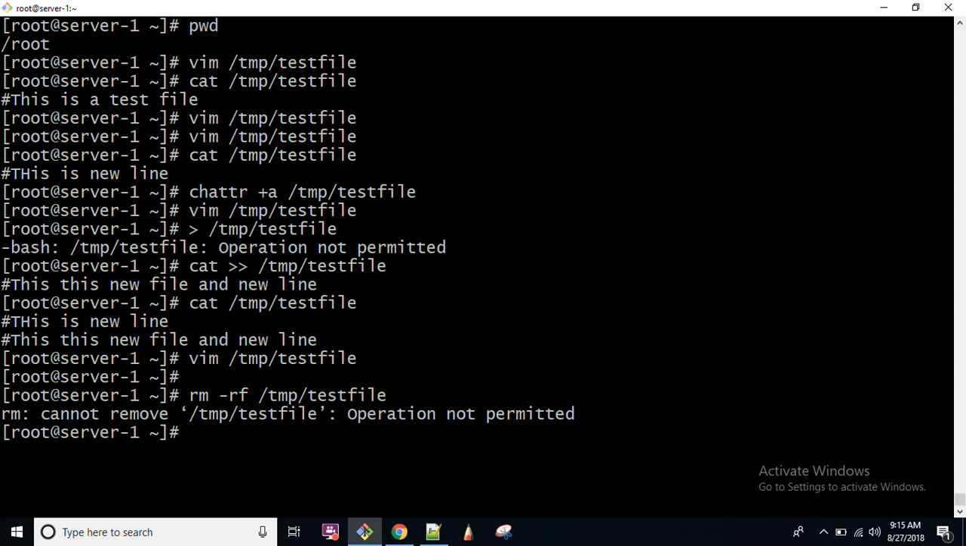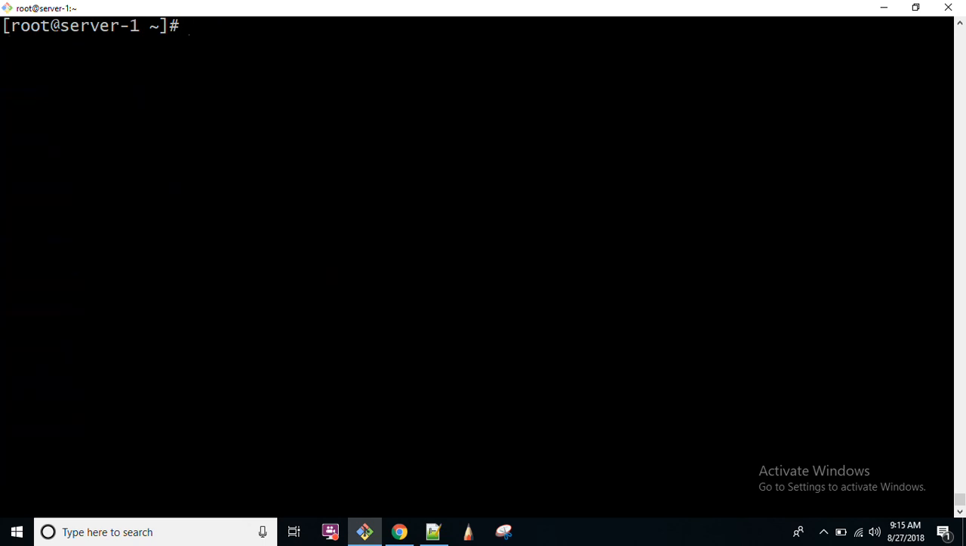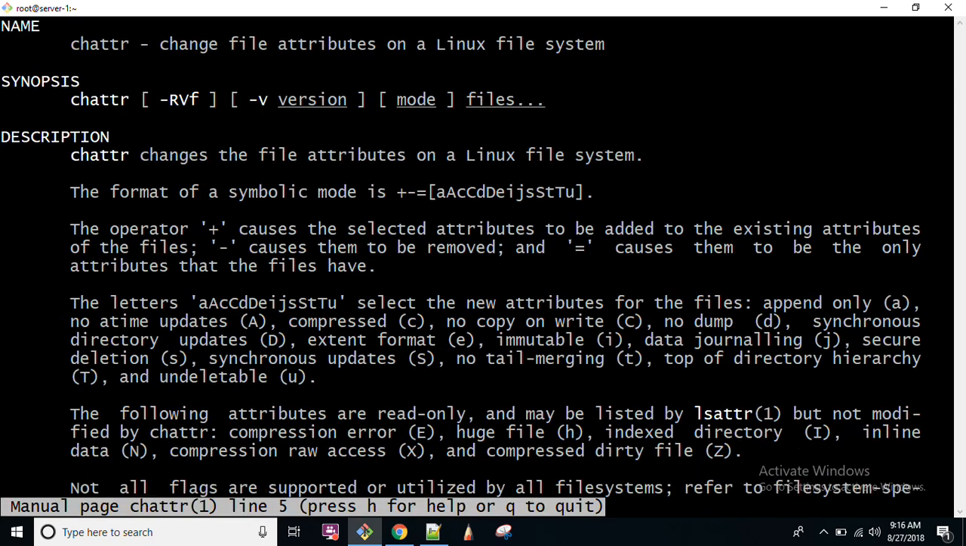Okay, so what else do we have with this, what else can be performed with this file? For that you can go for the man pages, man chattr, and open the man pages. So here you will find that chattr changes file attributes. All the attributes which are by default available on a file, you can change them.